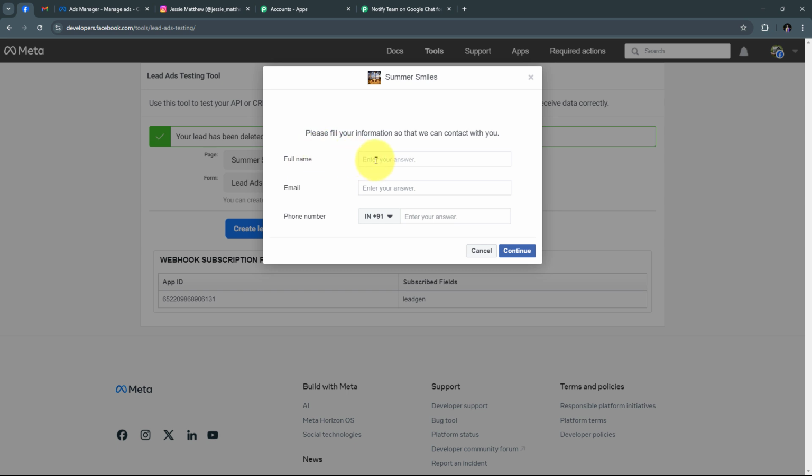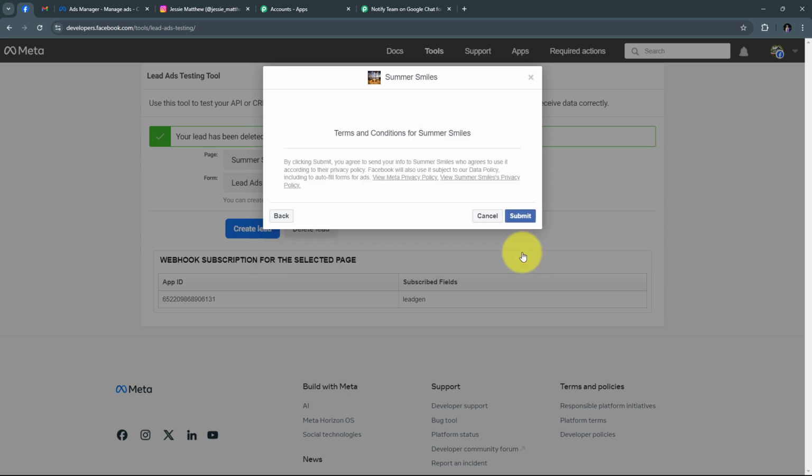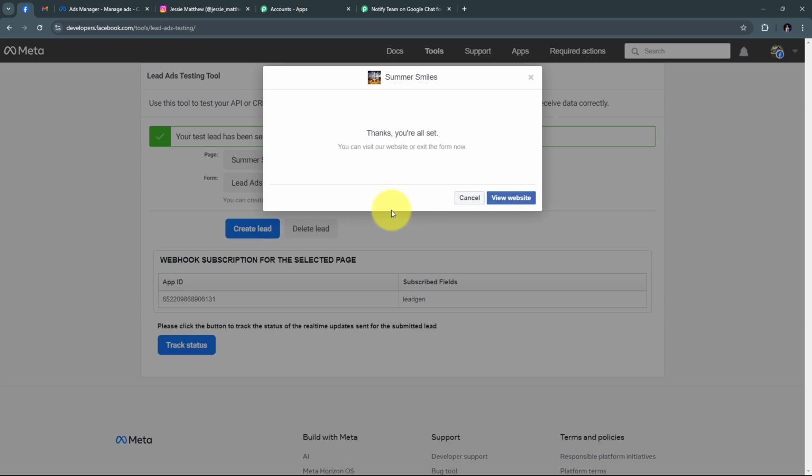And here the full name of my lead is going to be test user. I'm going to give an email address that will be testuser@pabblytudes.com, and I'm going to give a random phone number of my lead. Now that I have filled all the required details, I'm going to click on continue. I'm going to click on submit. And here I have successfully submitted my form.